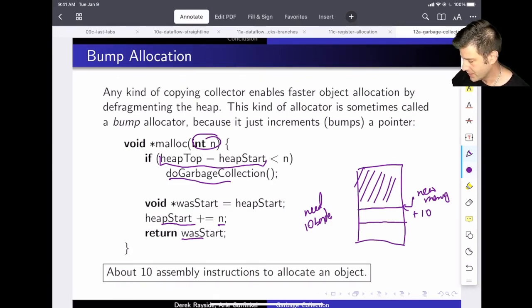So this kind of code can be implemented very, very efficiently, right? The slide here claims that you can do it in about 10 assembly instructions. Now, why is that significant? Again, in Java, there are a lot of allocations of objects, and all allocations are on the heap. So having an efficient allocator is really important.